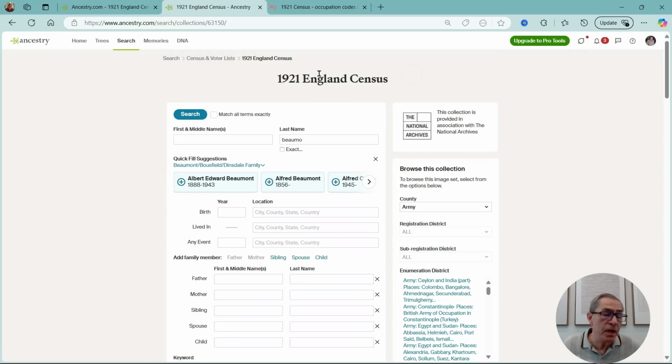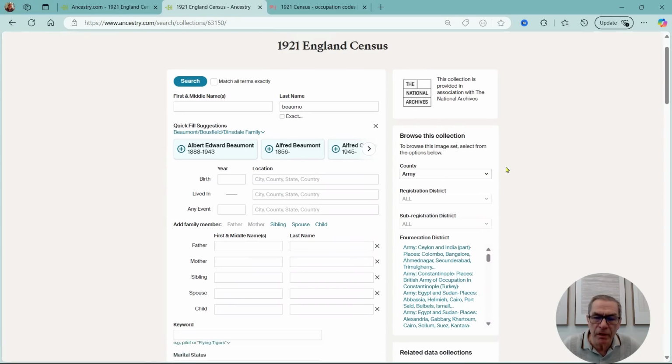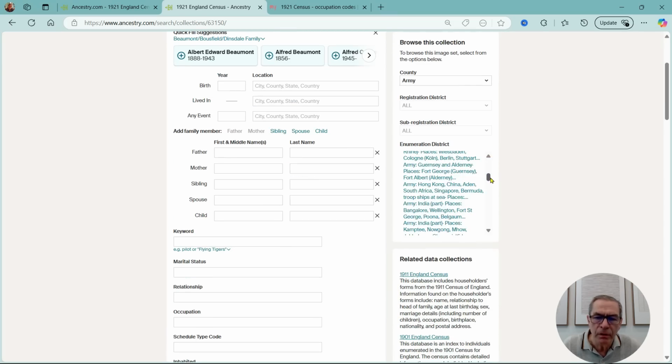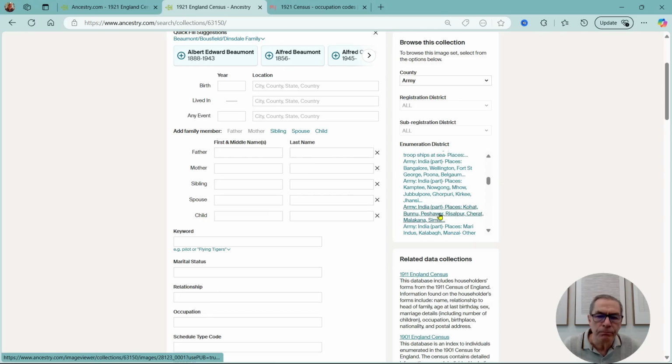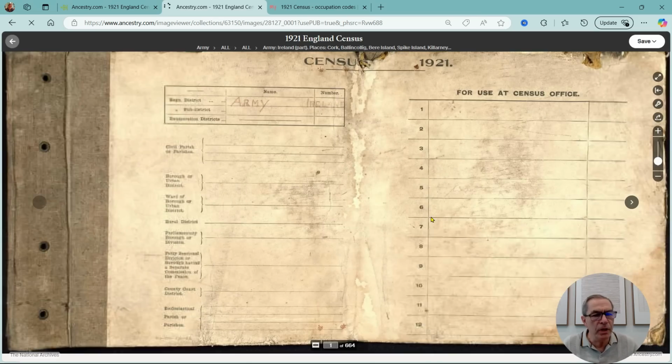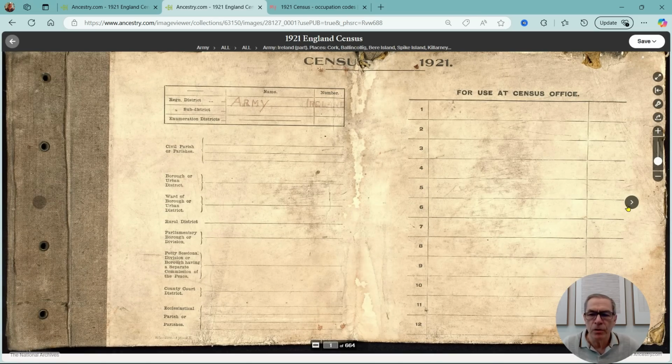So I've gone straight to the census rather than going through a person. And I've just typed in army here. And now we can see all the different districts for the army here. Hong Kong, China, India, India again. So we can see all these different places. And if we have people at a particular place, we can then go and look in those particular census.